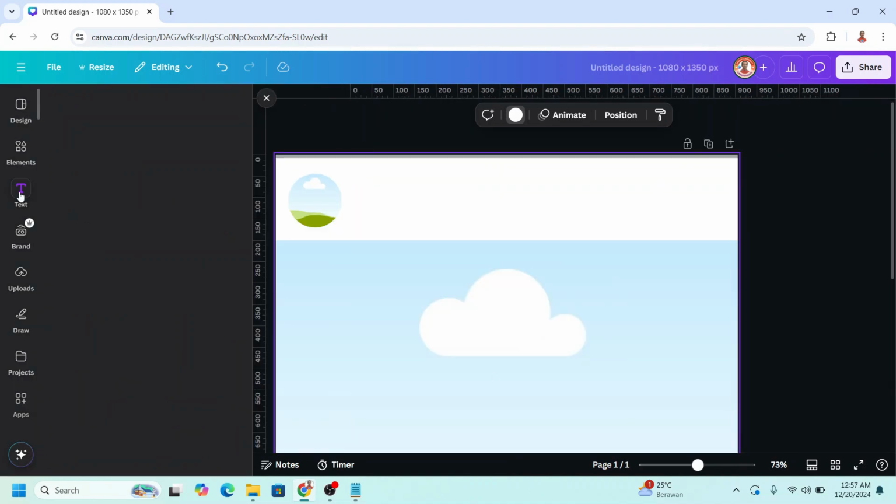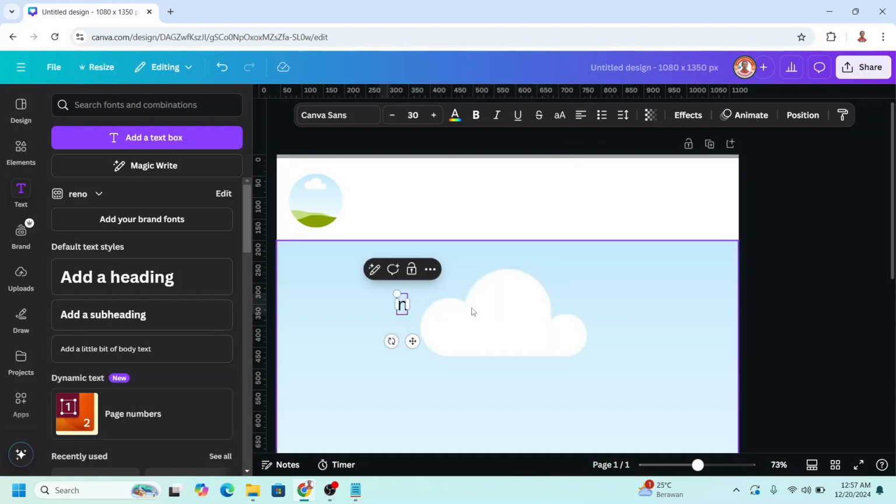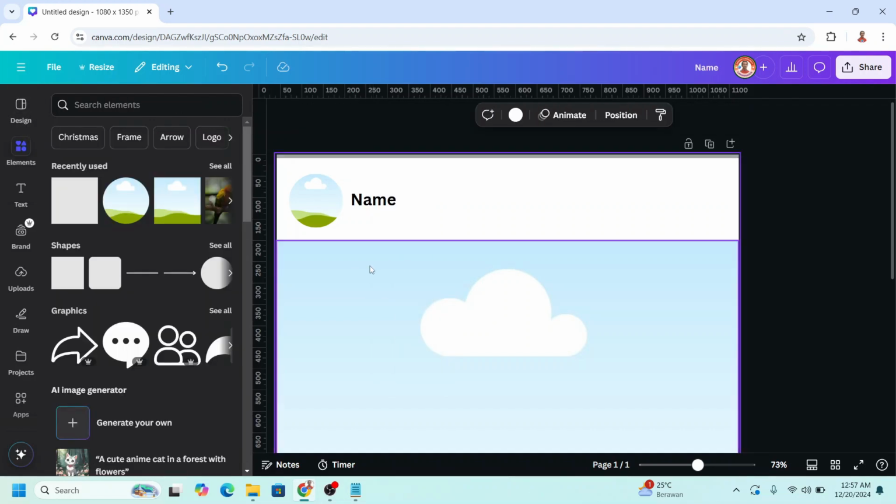And then I will go to text and change the alignment to left and then type here name, so it will be the name of this Facebook account. Select all and make it bold, and I will change the font size to 28. Enter, and then let's add some Facebook icons.